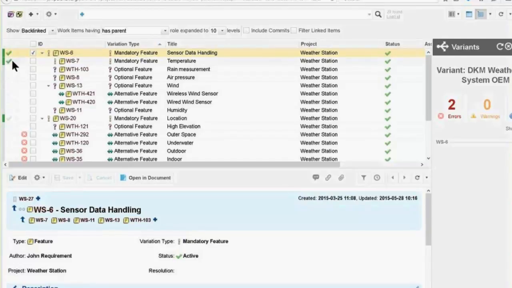Now, I've gone ahead and clicked them with the clear green box, but if I go down here to location, you can see that mandatory features are essentially selected by default. However, I'd like to clearly select them.